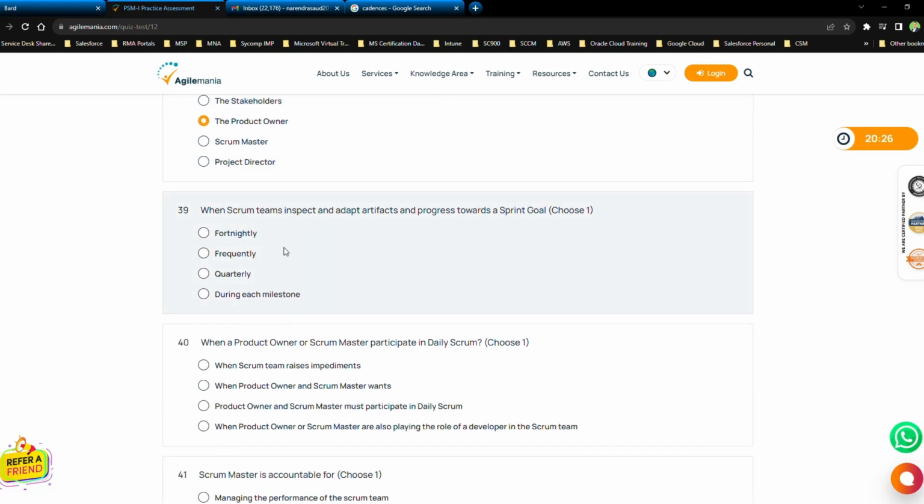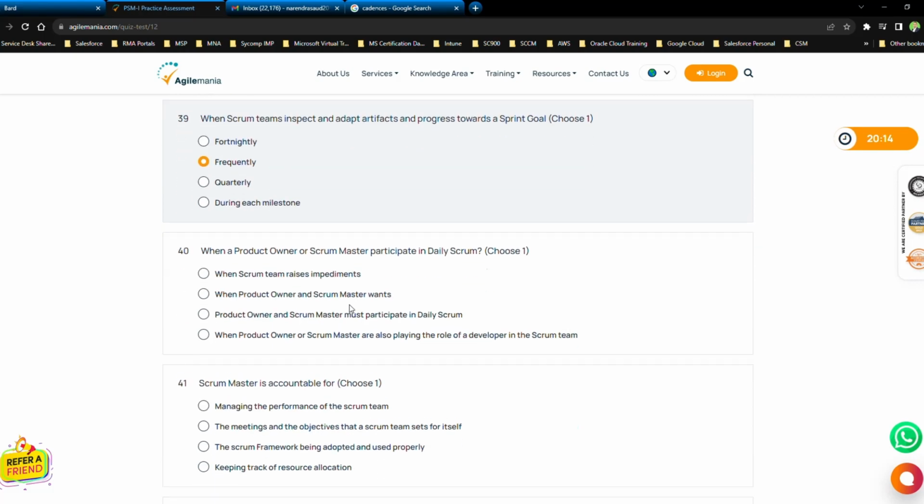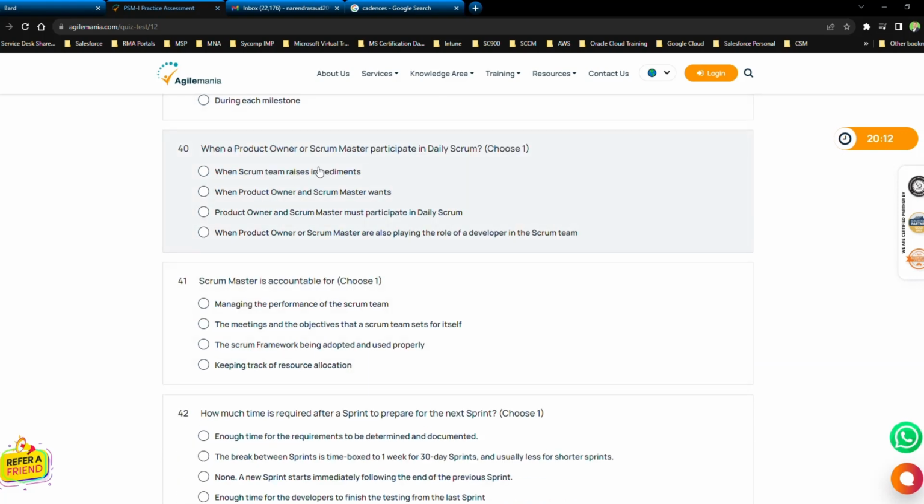When Scrum team inspects and adapts artifacts and progress towards a sprint goal. That should be frequently. When a product owner or Scrum master participate in daily Scrum. When Scrum team raises impediments. When product owner and Scrum master want, product owner and Scrum master must participate in daily Scrum. When a product owner or a Scrum master are also playing the role of developer in the Scrum team.